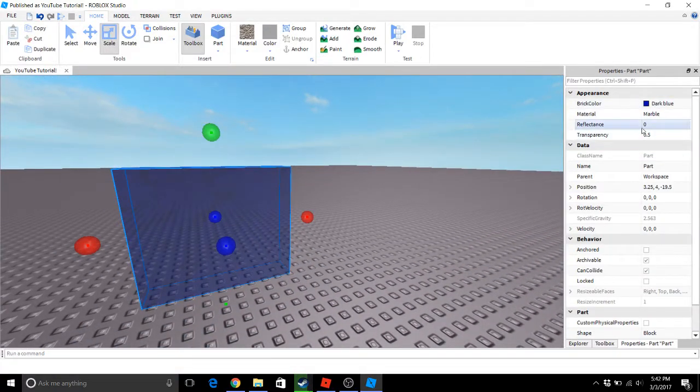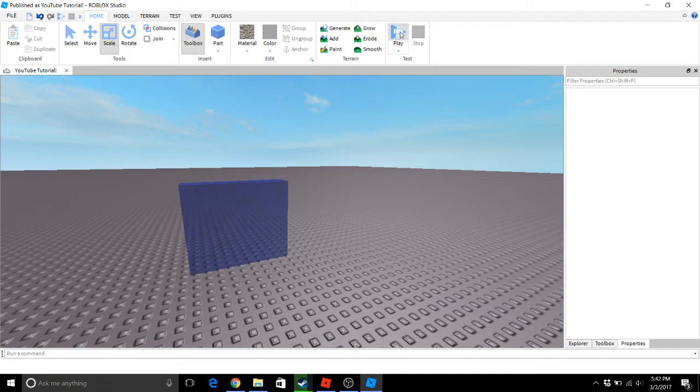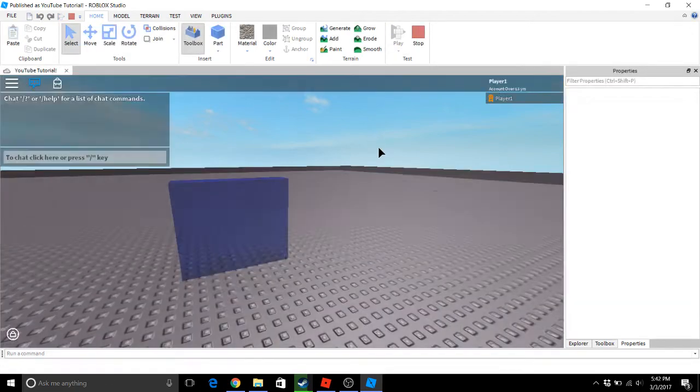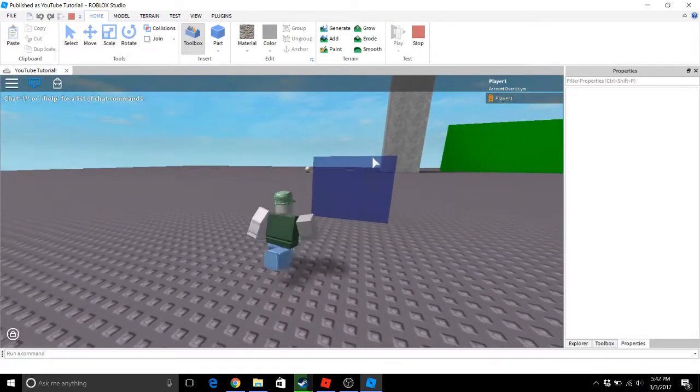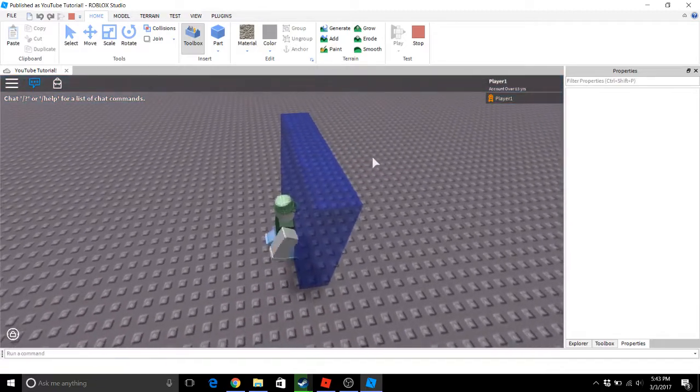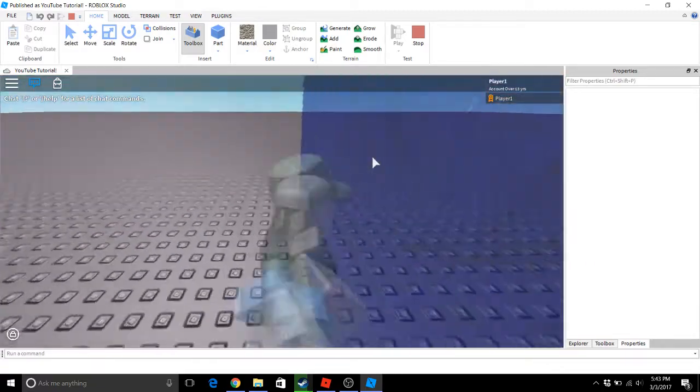But now say that you want people to, okay, if you were to play it, I'll show you guys something right now. I'm not sure if it's anchored, so it would probably fall over if I were to touch it. No, okay, so I can't go through it though. That's the thing, I cannot go through it.